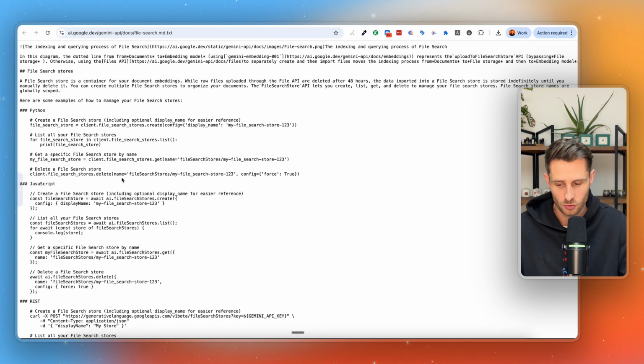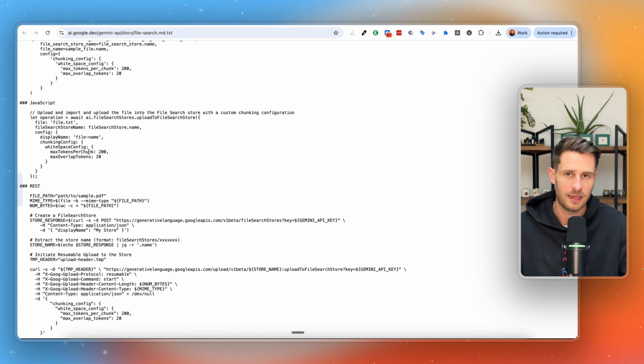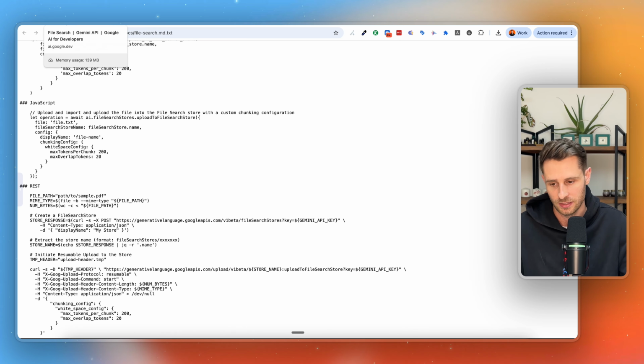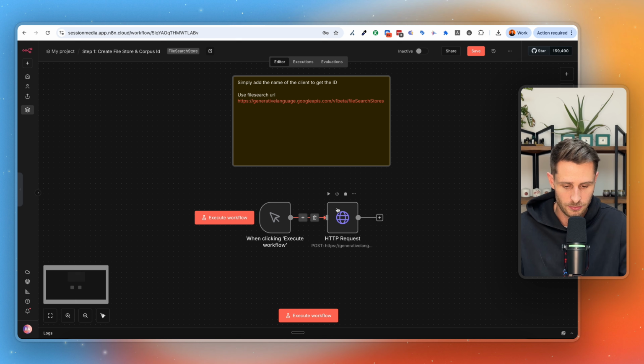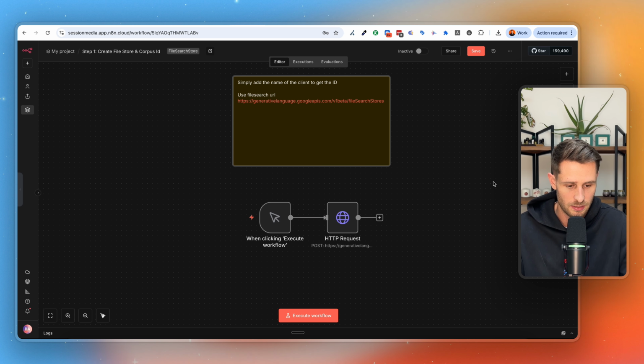So if you're ever unsure, just copy and paste all of the Markdown, put it into ChatGPT and query the Markdown if you ever run into any issues. So to begin, to create the file search store, you need to create an HTTP request node.